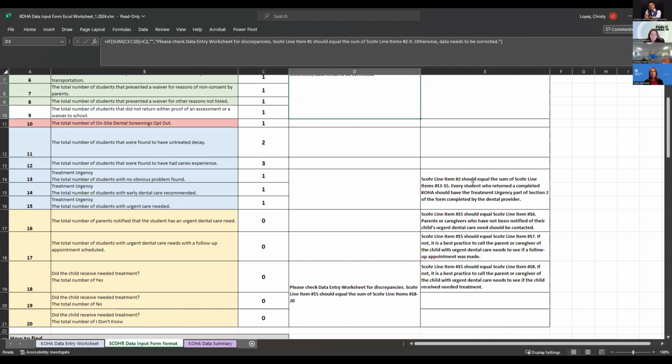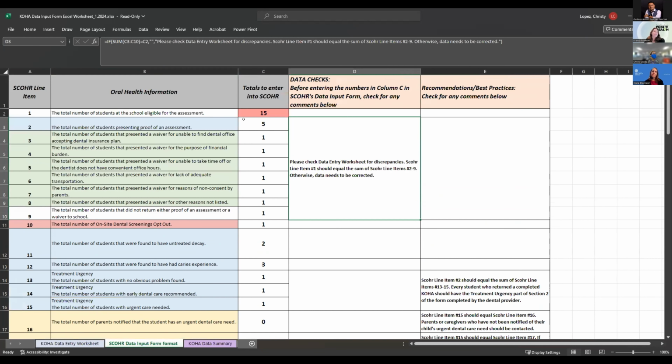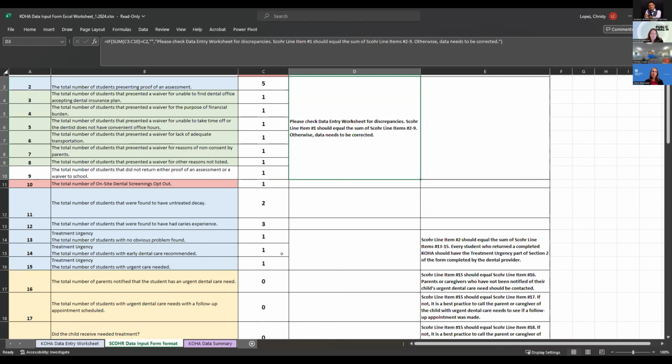There are some best practices and recommendations in this second tab. So for example, if there were 5 students presenting proof of an oral health assessment, but the sum of those treatment options, no obvious problem, early treatment recommended, and urgent care needed, doesn't equal 5, that might signal to you that perhaps you're receiving forms where the dental provider is not completing those options. So that might indicate a need for some education with the dental providers or the screener.